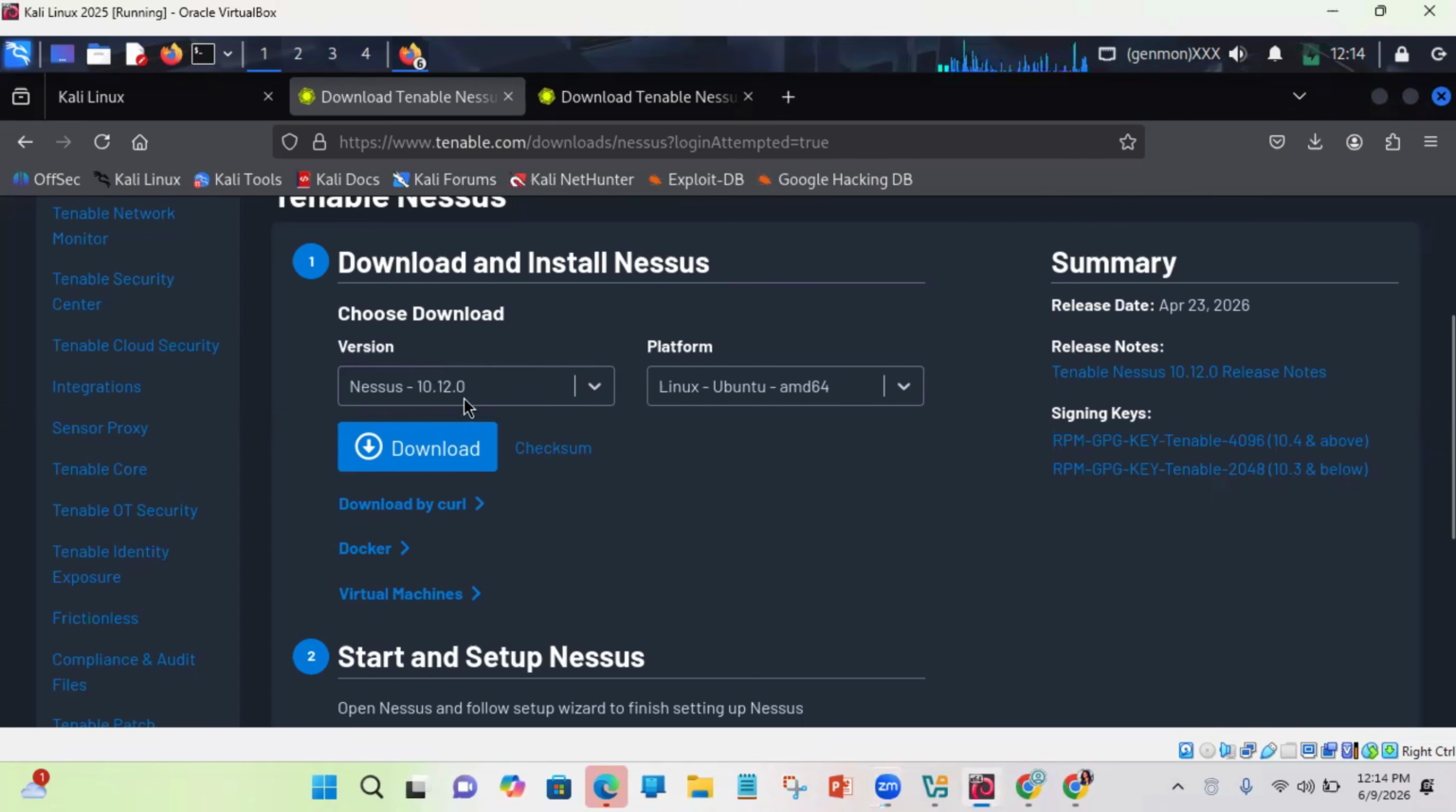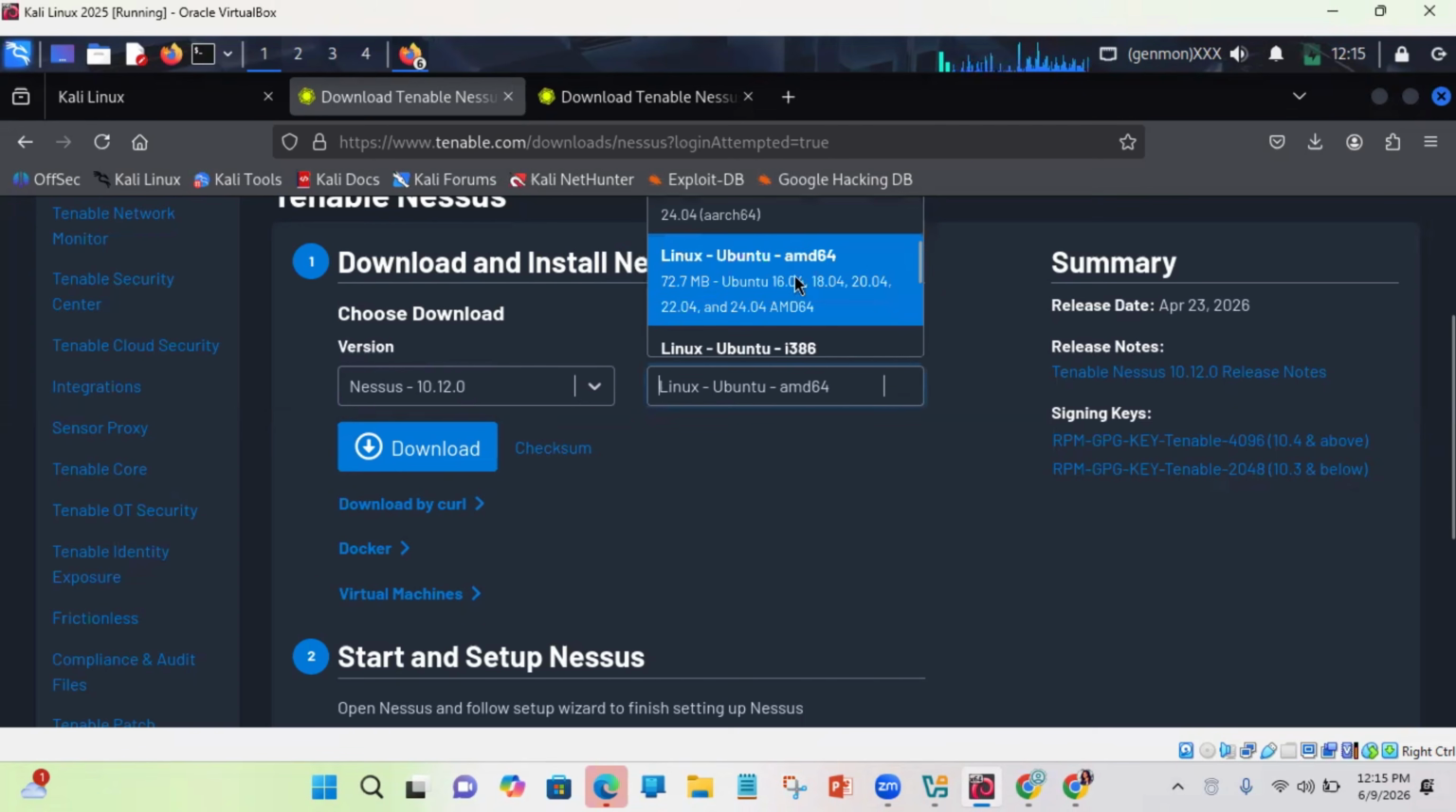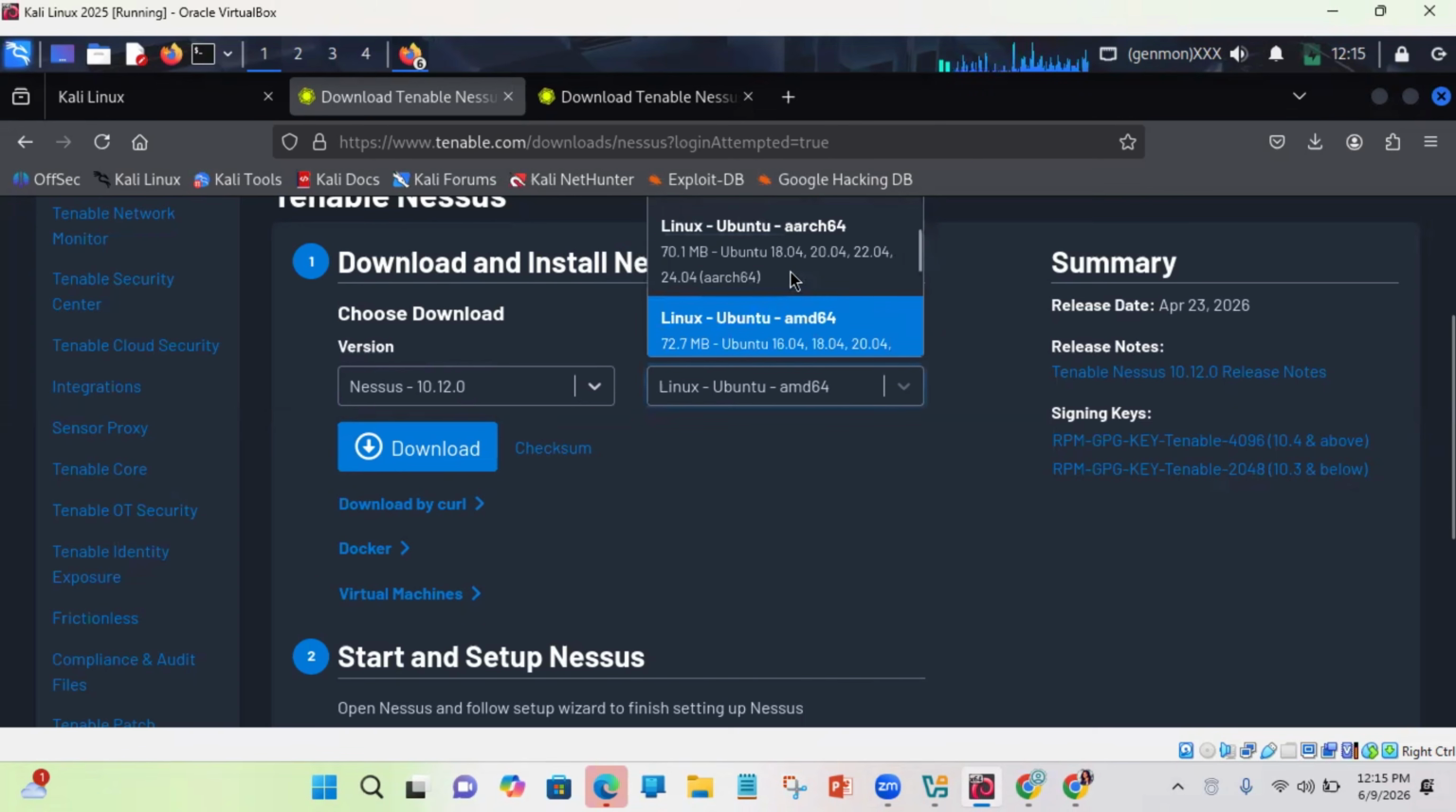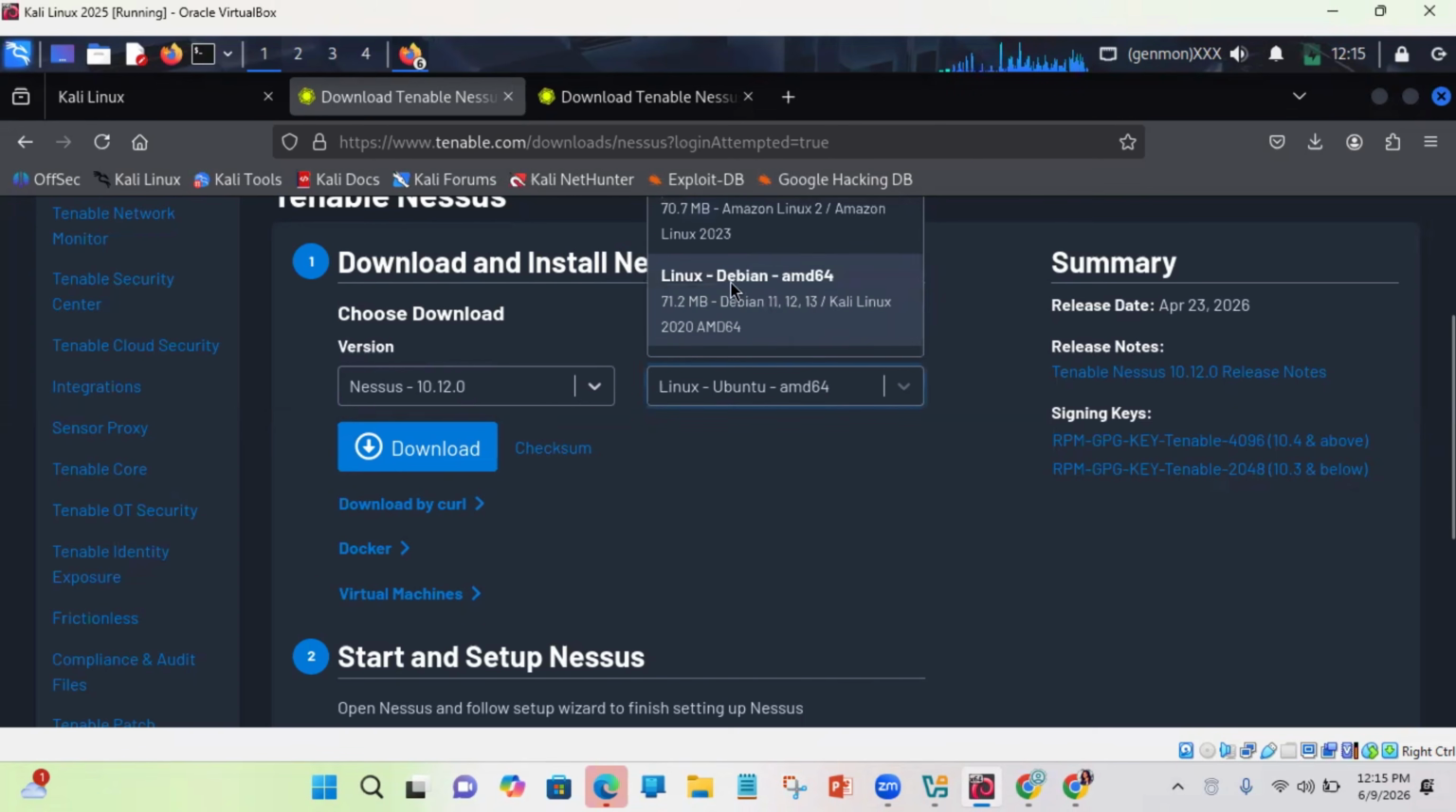Now you're on this page, you can see where you need to download Nessus. Since you're going to be downloading it on your Debian, that's Kali Linux, we're going to click the drop down and search for Debian. Linux Debian is what we're going to be working with, and you're going to hit download.